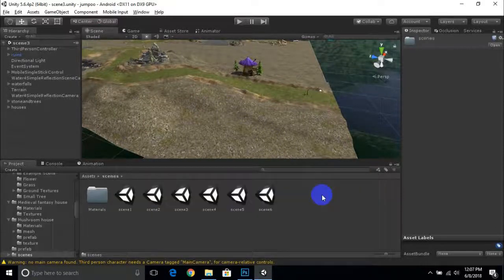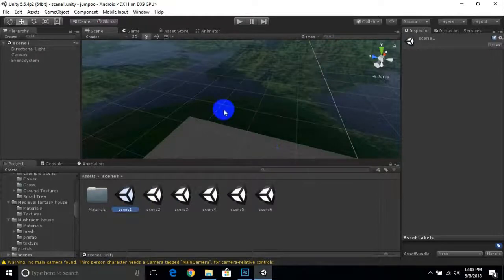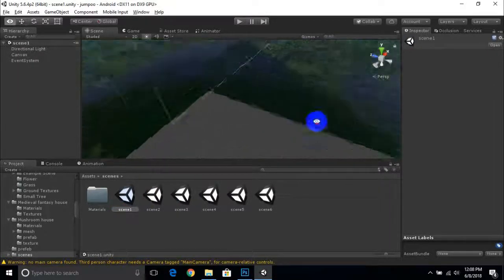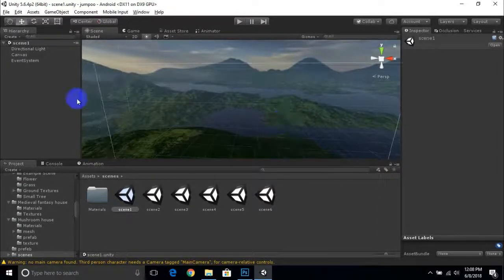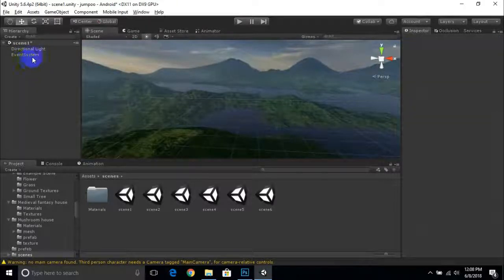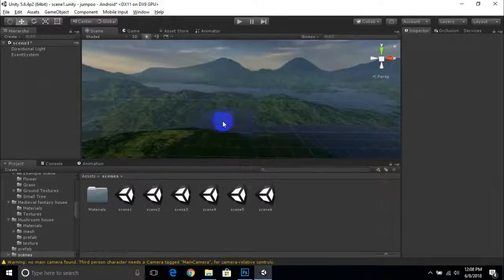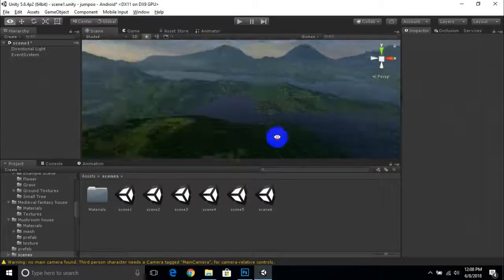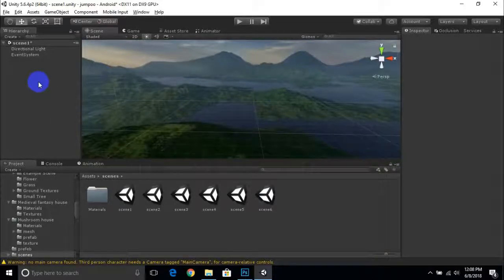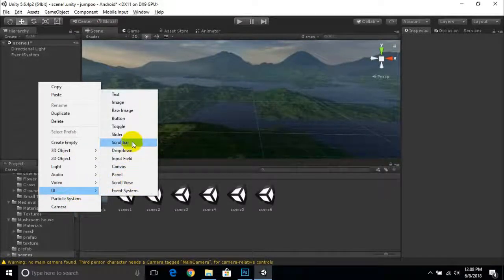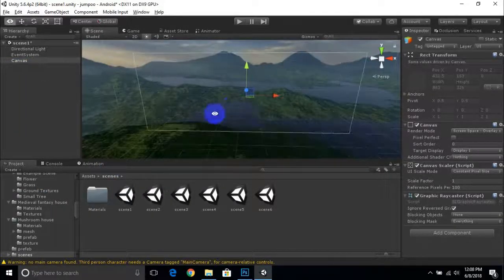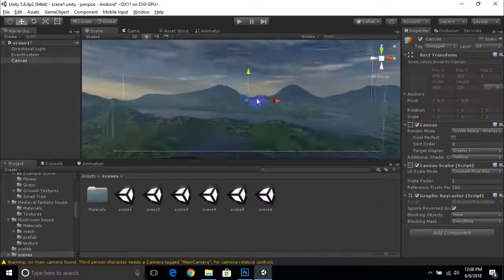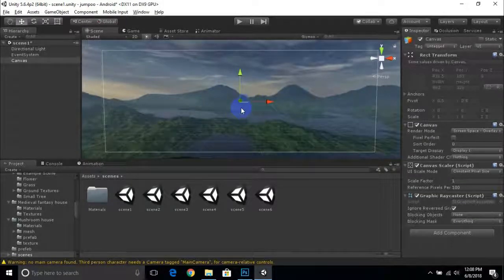So we'll go to scene 1 and let's start from scene 1, and we will add some canvas elements here. There is a canvas element already, so I will delete it so that you can learn from scratch. So now we will create our canvas here. Right click, UI, and then canvas. Now on this canvas we can add panel, buttons, text, everything related to UI.